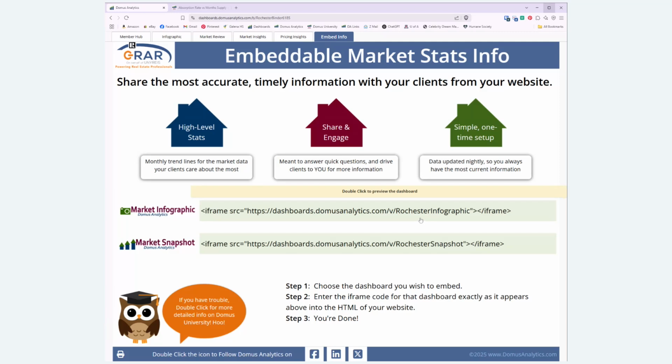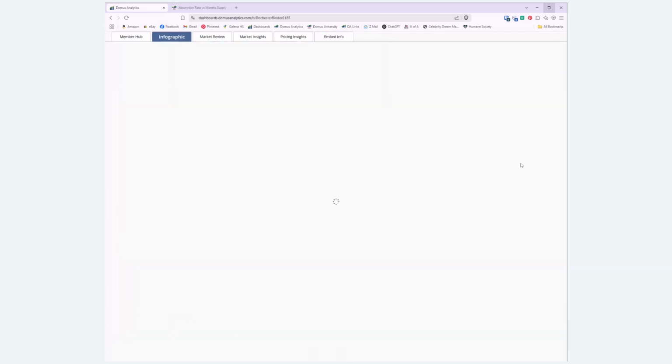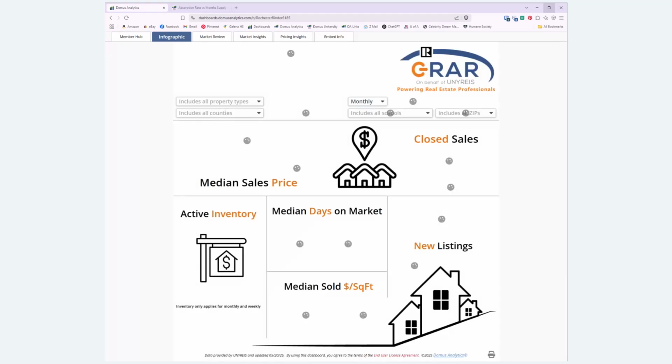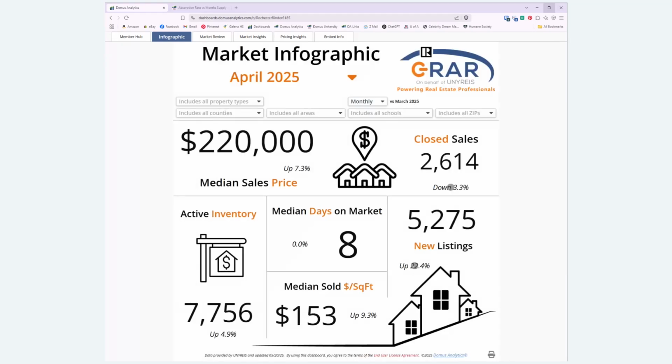So if you were to give this information to your web person and say, hey, I want to embed the infographic on SusieSellsRealEstate.com, then they can put that on there. And then you would have that infographic right on your website. And then your marketing message or your social media message can just drive clients and prospects to your site directly and say, hey, we've got an update on the market stats.